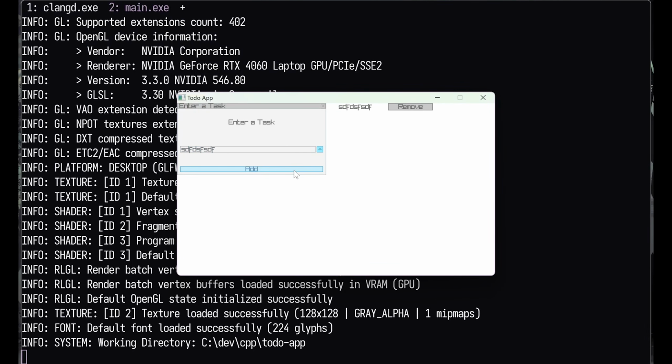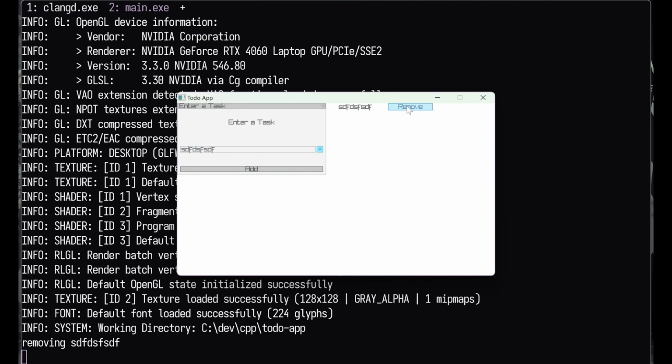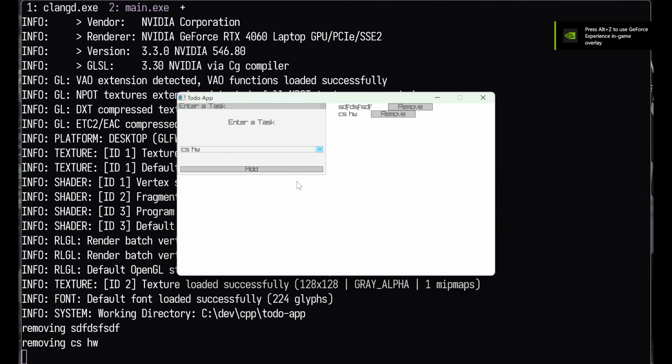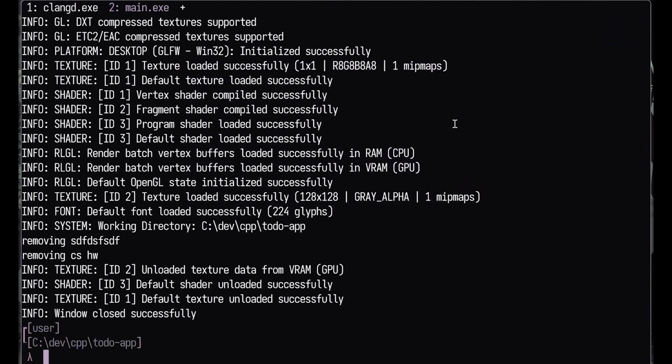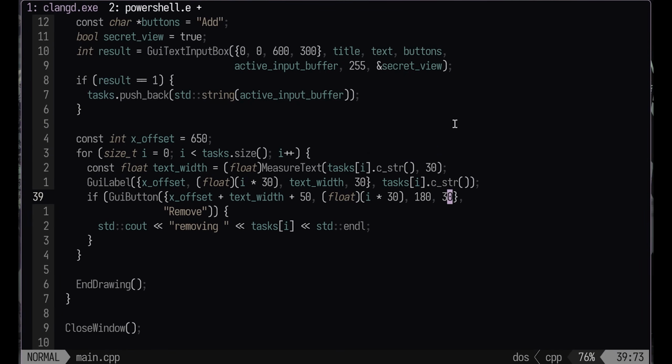So we do blah, and then we have a remove button here, and then it says removing that. And then we can do like CS homework. And then we can remove it, and beautiful, it's there. So that's good. Now we need to actually remove things.